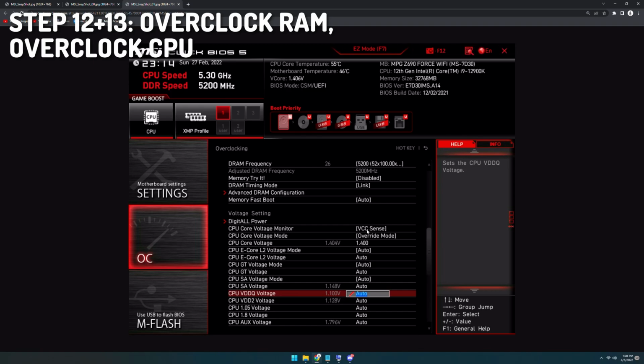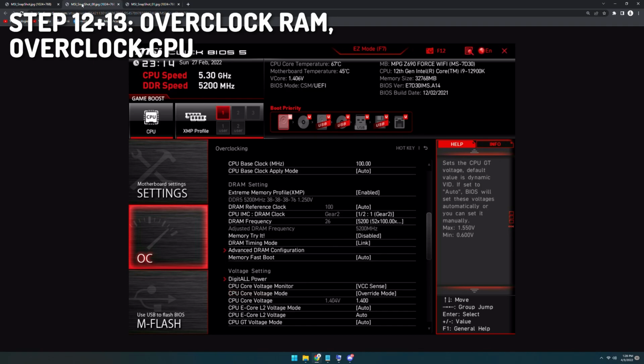The RAM voltage, I just let it auto regulate. It's pretty low on the DDR5 sticks, like 1.25 or something like that. I've enabled the XMP profile on my RAM. If you know how to manually tune it, even better. This XMP profile works pretty well. It's geared at 5200 megahertz with the DRAM timing set to link. So that's what I ran for the videos. And there are the settings.